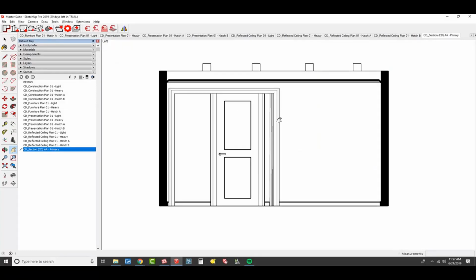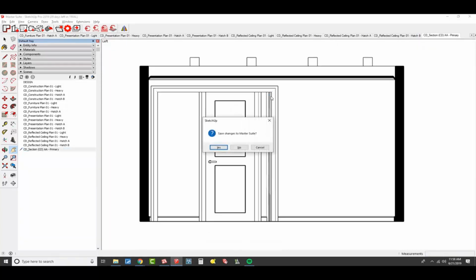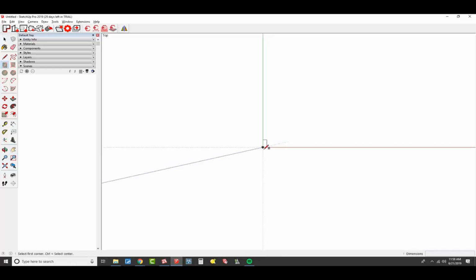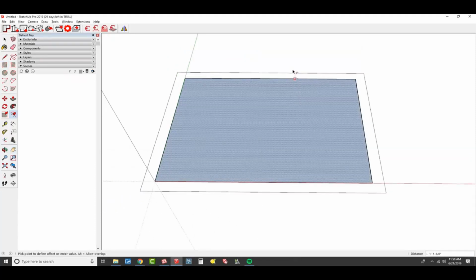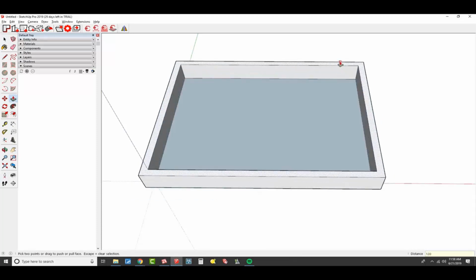We do have a lot going on here, and I like the idea of using this model, but I think what I'm going to do is start a new drawing. That's fine, I'll save those changes. I'm just going to draw a super simple shape because I want it to be extremely clear how this is working. I'm going to make this 20 feet by, let's say, 15 feet, like that. Then I'm going to offset by, say, 8 inches, and pull these up by, say, 10 feet, like that.